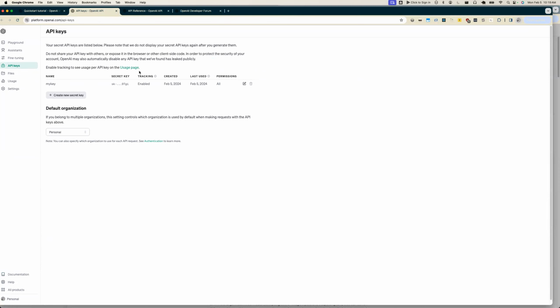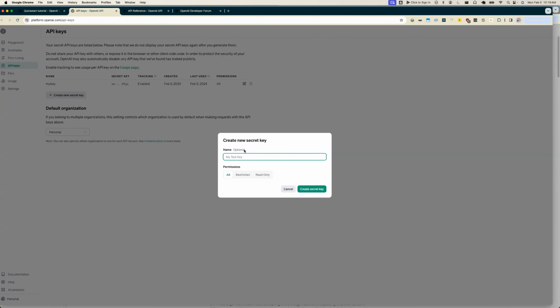And I already created a key earlier. If you're doing this for the first time, there will be a button here that says validate with phone number. You will have to give them your phone number if you want to use their API. I'm not thrilled about that, but for what it's worth, I just went ahead and did it so I can use the API. Once you've done that, you can hit create new secret key. You can give it whatever name you want. You can hit create secret key.